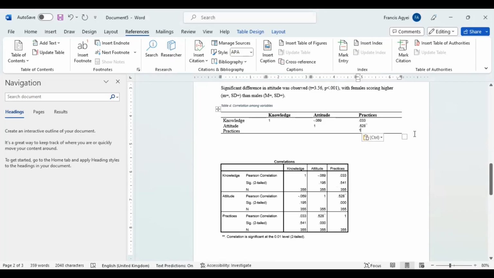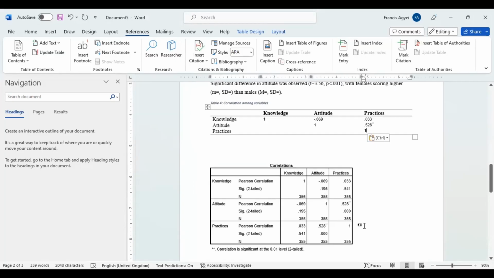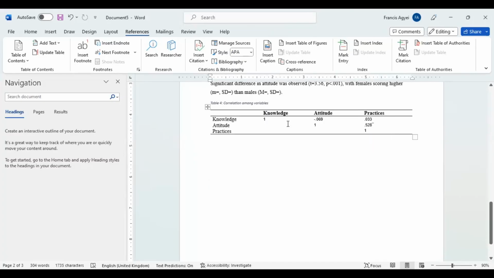So have you seen how it is? In the first one, you copy all the 3. When you are moving down, you copy only 2. Then the next one, you copy only 1. So you don't need this table again. This is how the correlation table is supposed to look. Now, let's see how you are going to interpret this.